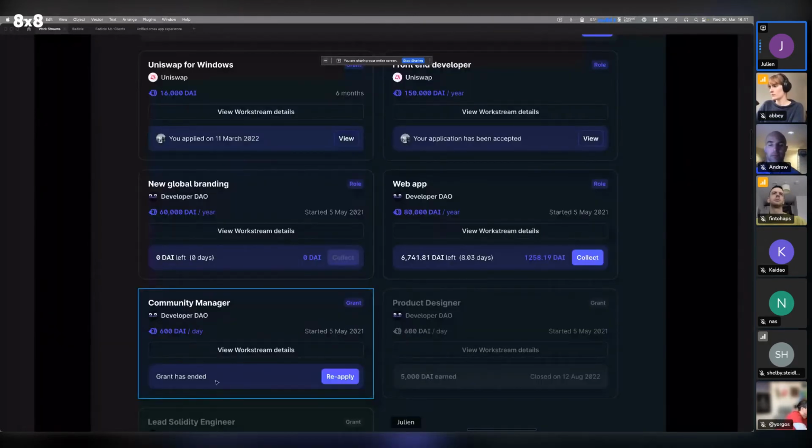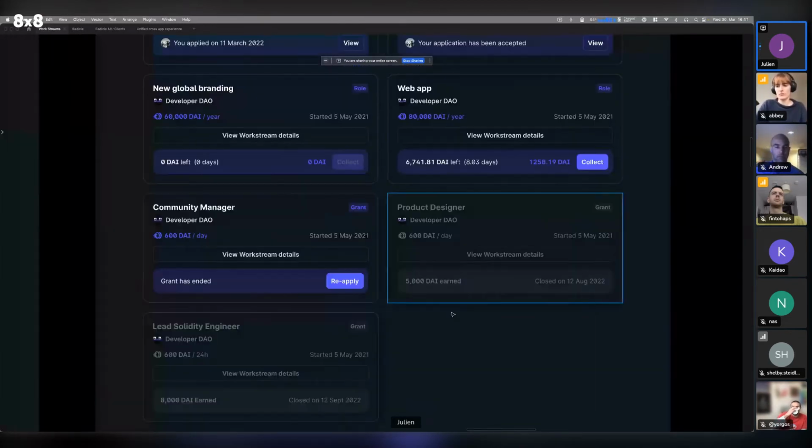And if something has ended, for example, the time limit has ended, you can reapply. Maybe you want to extend it. And then some work streams have also run out. There are all these different scenarios that we can dive into, but we're just illustrating all the different ones.